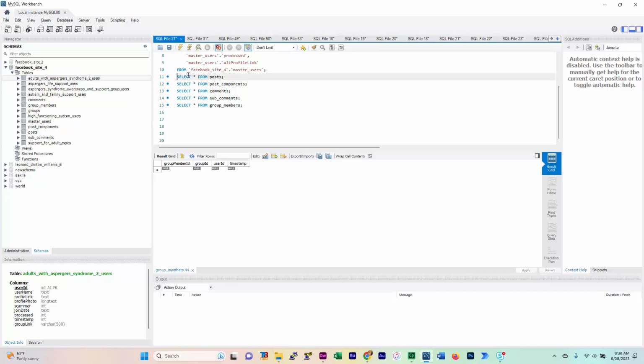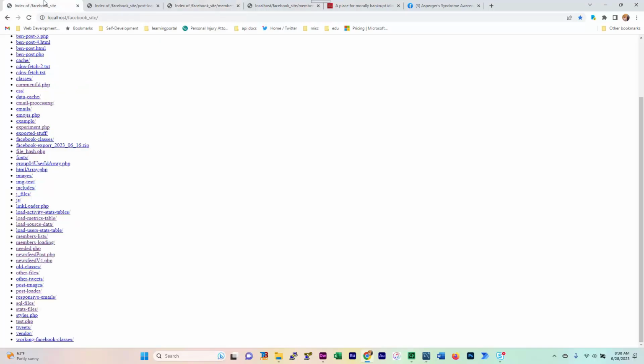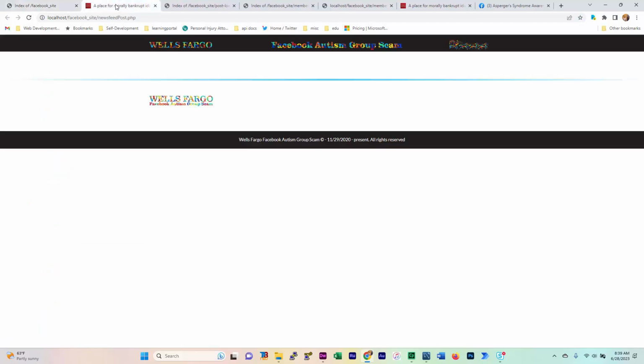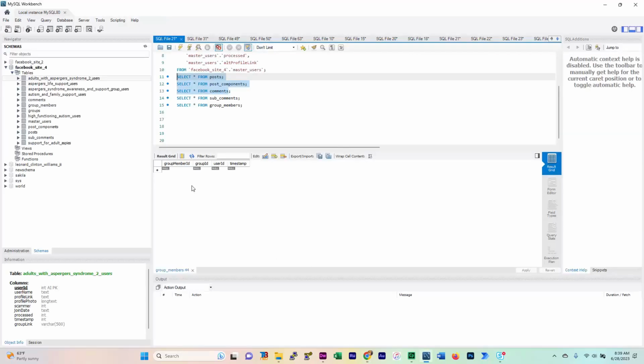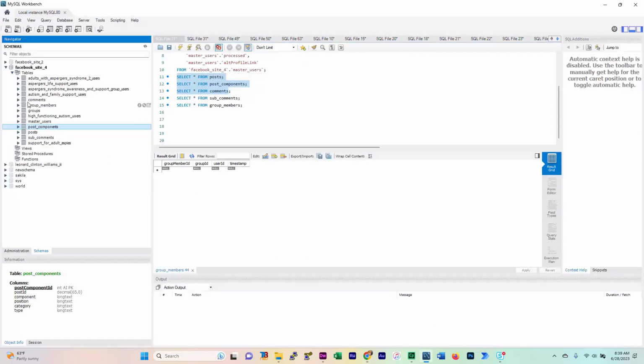Now, I think I've already shown you, I've got a post table, post components. These tables are all empty, and that's why if you go to my UI here, the UI that loads directly off the database, you'll see that we don't have any posts, because I've now got my database connection set to this Facebook Site 4 database, which has no data in the post components, comments, sub-comments, and master users tables. And so the first step is to create the master users table to get the project started.